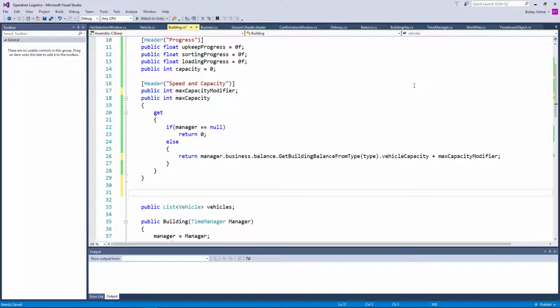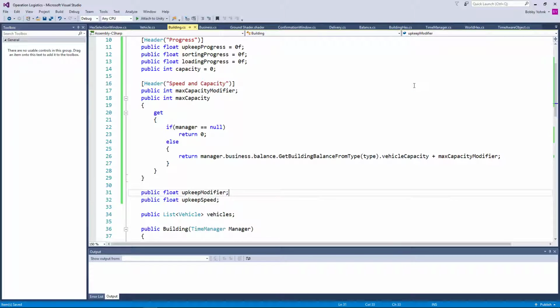So then the next section that we're going to need to have here, and this is still going to be under the Speed and Capacity header, we're going to need a public float upkeep speed. And we'll decide how exactly that works here in a second. And also a public float upkeep modifier. Yeah, that's going to be what we're going to need, I think. Because the upkeep is monthly, whereas the other progresses are hourly. So that's something we need to consider. But I don't think we're ever going to have a modifier on the upkeep speed. That will always be monthly.